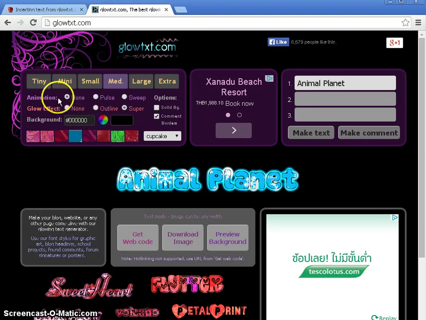I can also add animation to the font. At the moment we see that there is no or none animation. I could change it to pulse. Or I could change it to sweep.